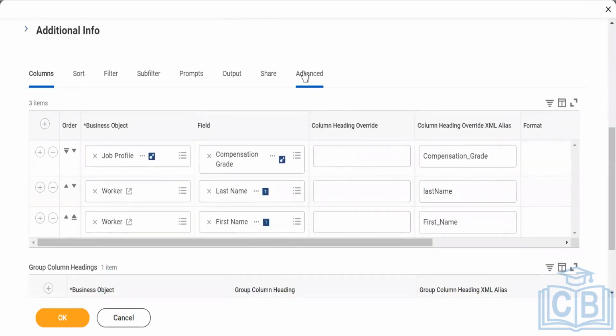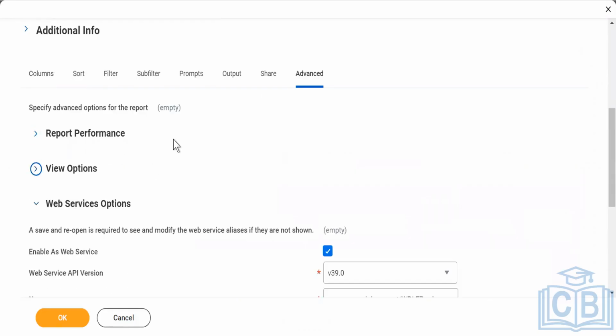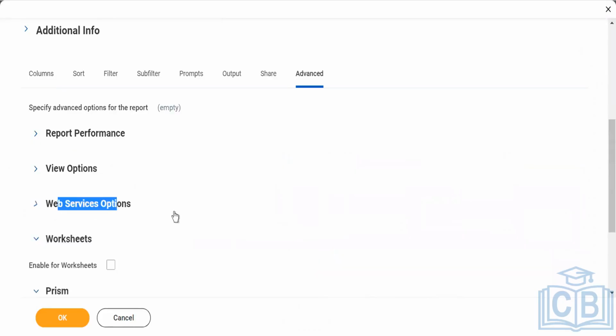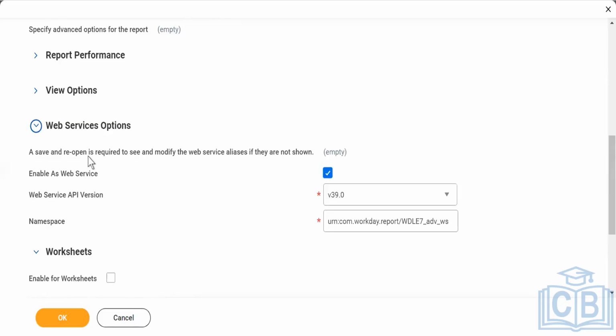Now this is an advanced report with web services. And this is the tab which I said that we will not look at now. We will look into it when we go into the next report. Now you see it says web services options. Under web services options, there are some things like enable as a web service, and it is checked because while creating the report, I checked this. And that's the reason you're getting the API version.